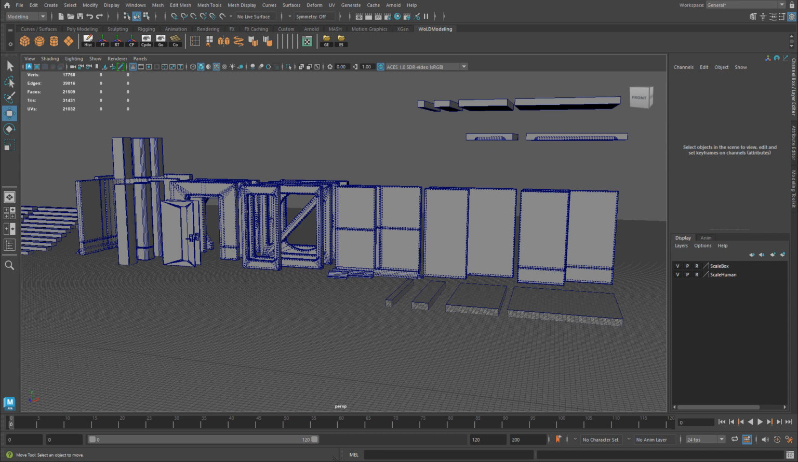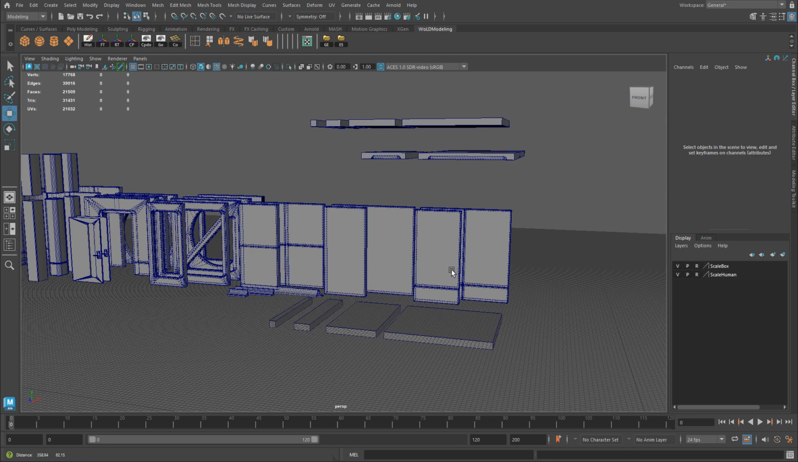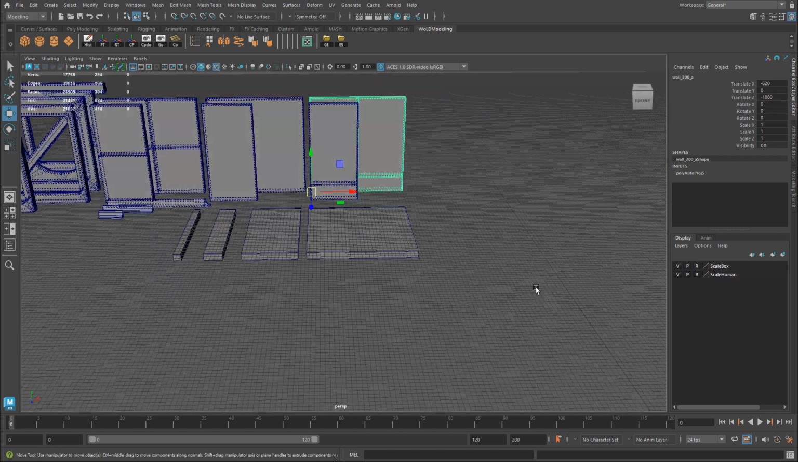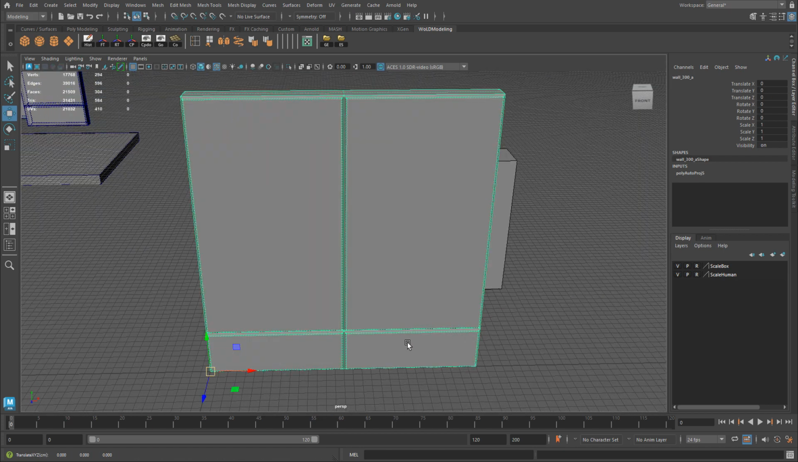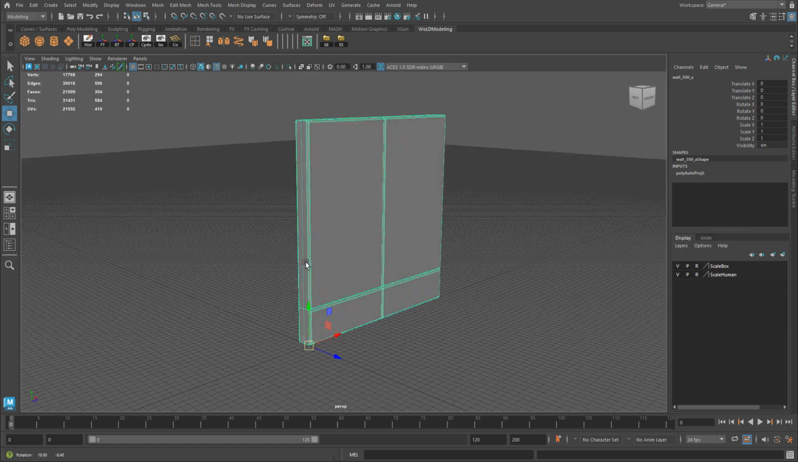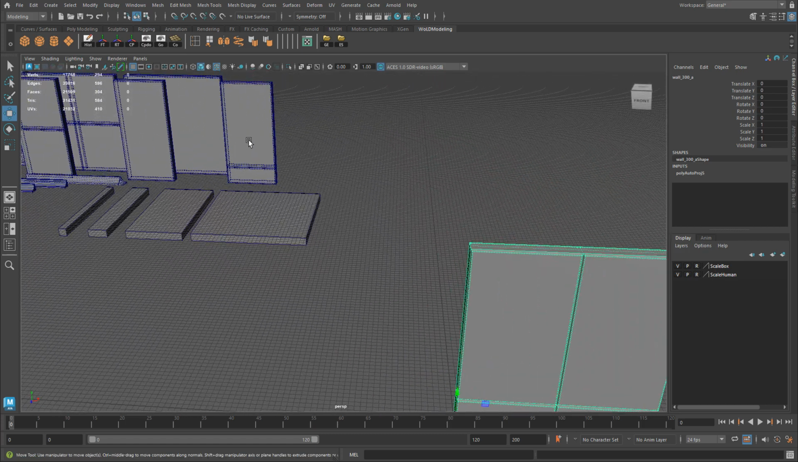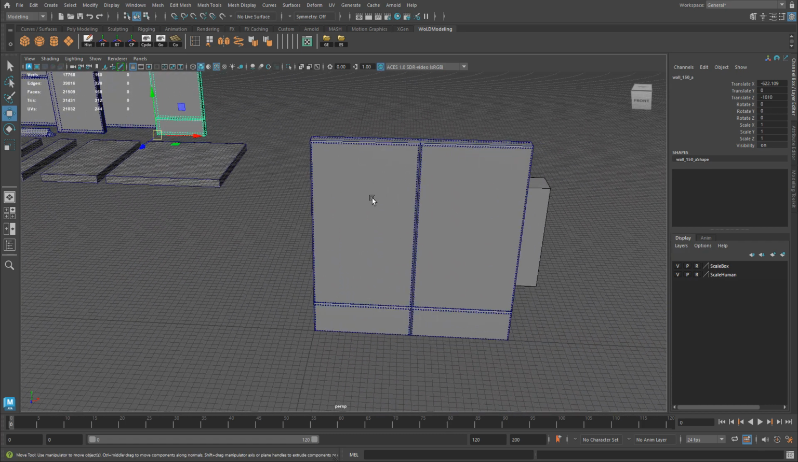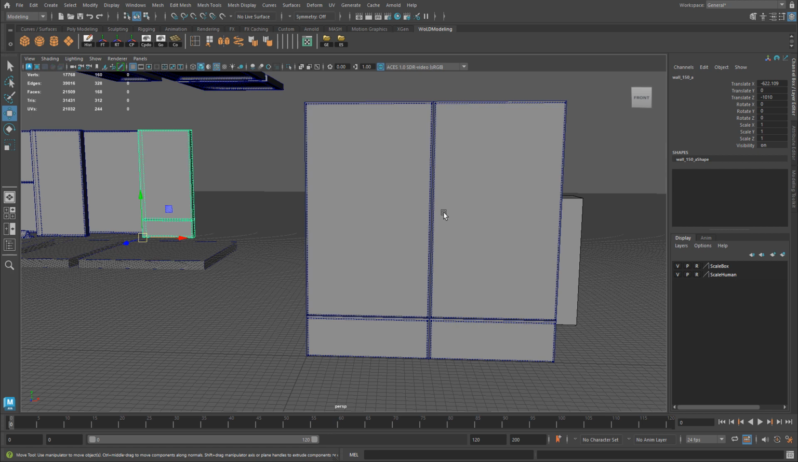So the first thing I do is I just take one of the assets, and in this case, I'm going to take one of these walls, and I'm going to export this as my playing around asset. I'm going to import it into Substance Painter to experiment with, because most of these walls, I have a bunch of walls here, are going to use the same material, same texture.